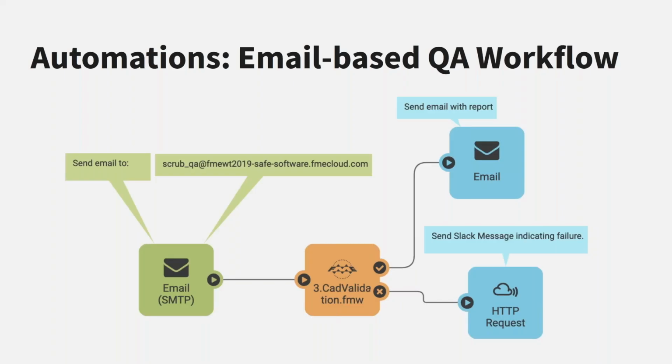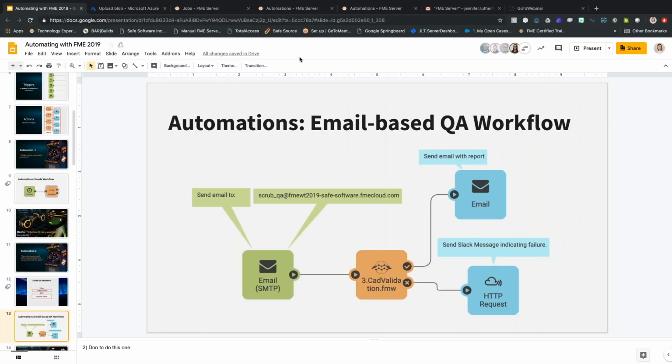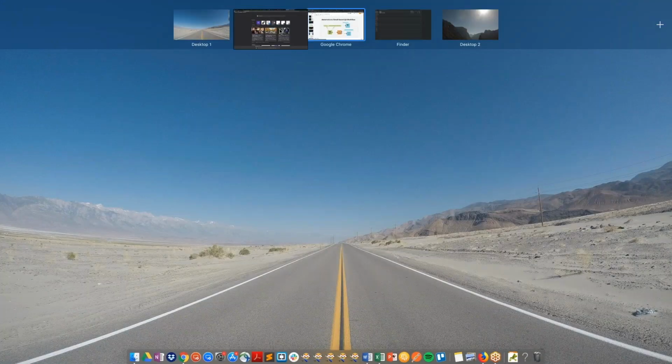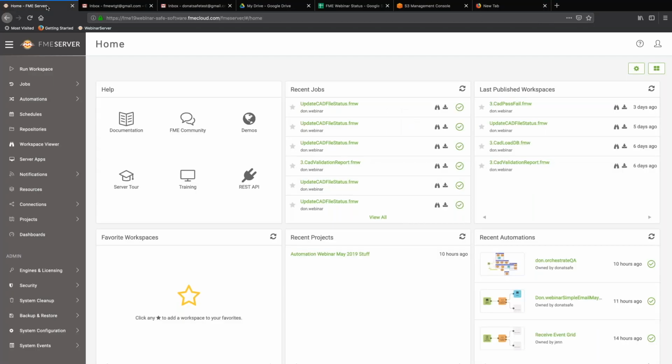And this is what it's going to look like, kind of, sort of. I won't build the Slack part just for the interest of time, but that's what we'll build. And we'll build it live just so you can see how simple it is.